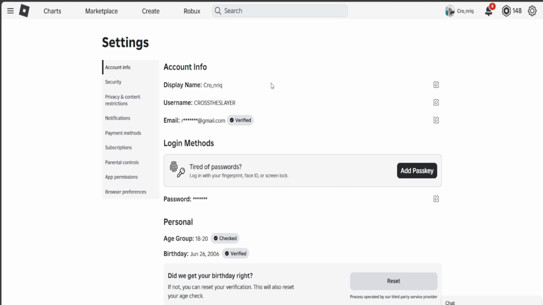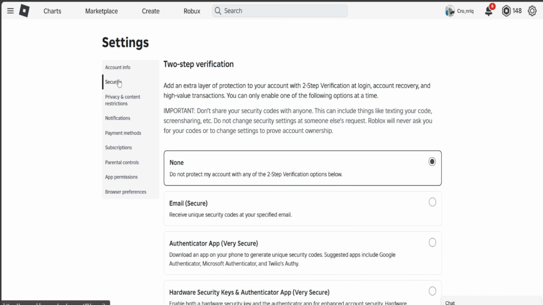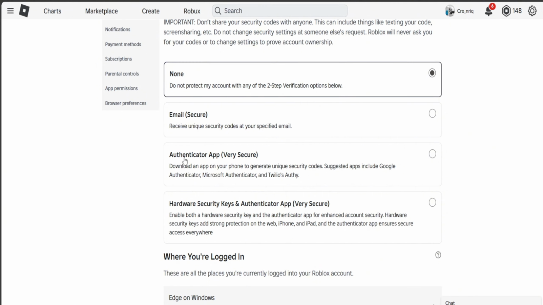So once we're here, we're just gonna go ahead into our security, and then scroll down until we find either this, which is the Authenticator app. Download an app on your phone to generate unique security codes, or this. So this one has the Authenticator app and additional hardware security keys. But we're gonna go with the general Authenticator over here, so we're gonna go ahead and toggle this.